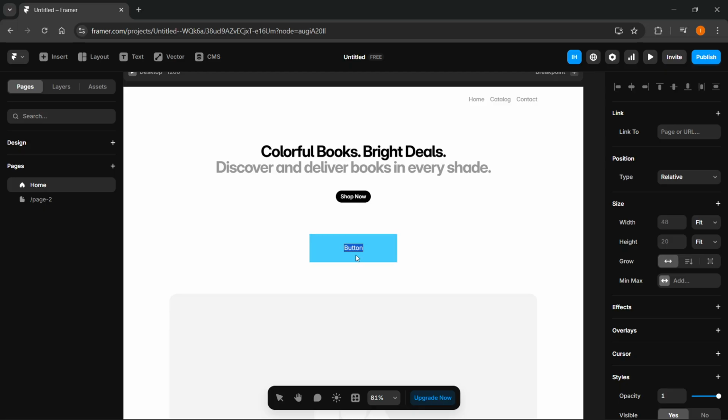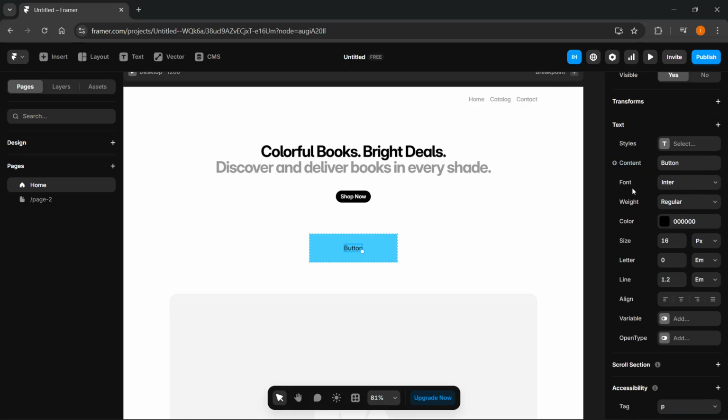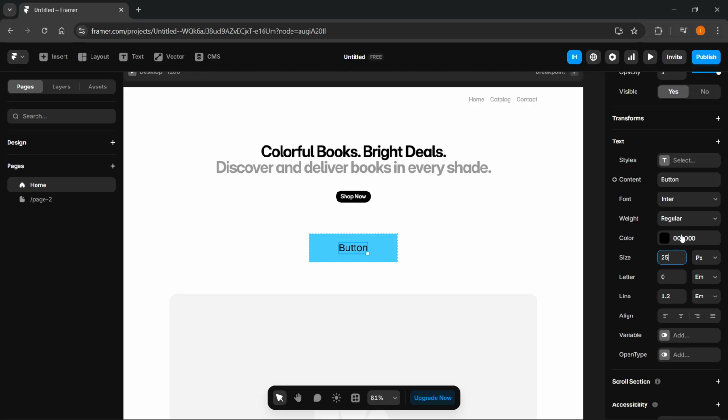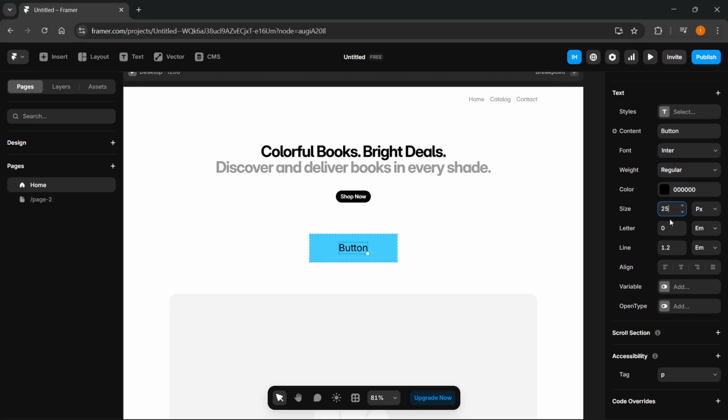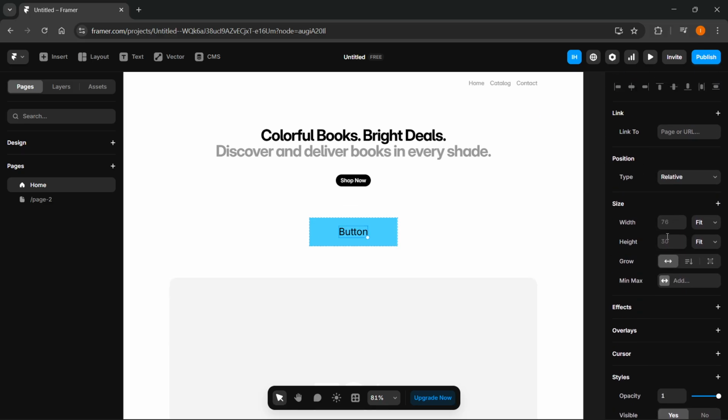And if you now double click on that, you can go ahead and edit anything you want here on the right hand side. So you have the styles, you have the size. So for example, if I want it to be like 25, there we go. I've made it a bit bigger. You can go ahead and pretty much customize anything you want here on the right, such as the colors of your text, the colors of the background, stuff like that.